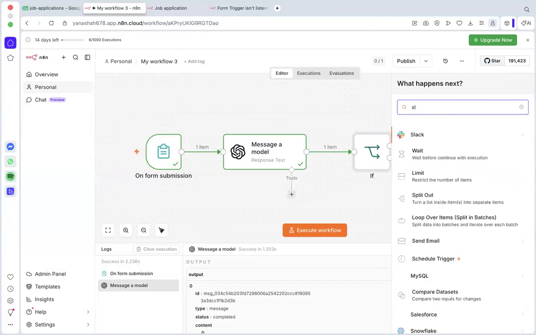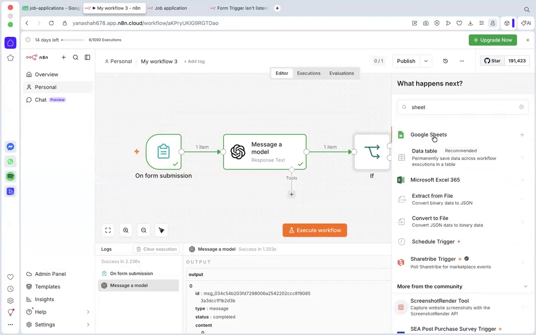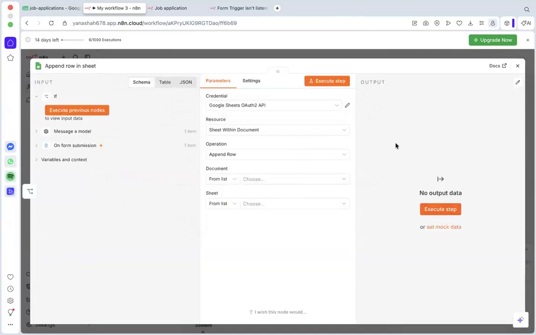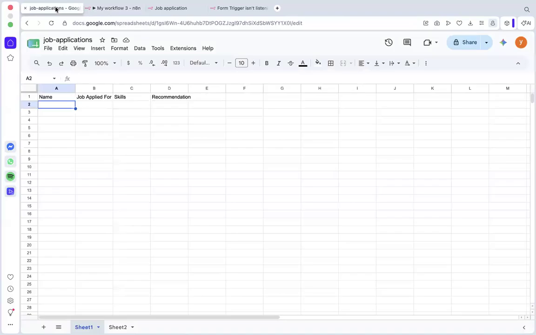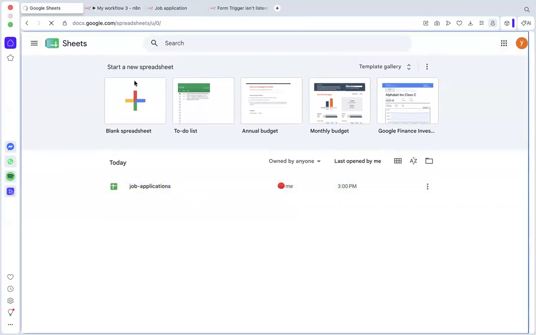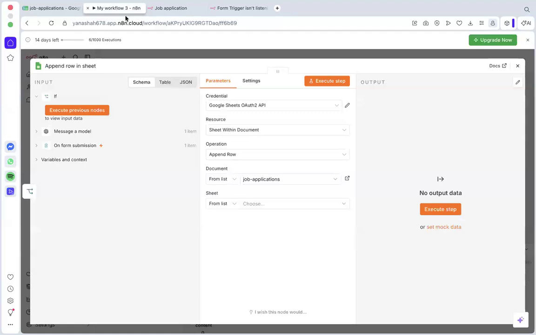So, we can connect another node called sheets and say append row in sheet because we're just adding a row. So this is already connected to my account, but initially it will ask you to connect your account. Then operation is appending a row, and the document we are choosing is called job applications. So it went to my account and it saw all the available Excel sheets. So because this is a new account, I just have one called job applications, and it just connected to it. If I had more, then it would show more.